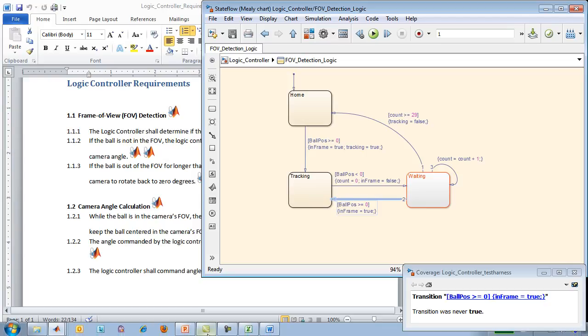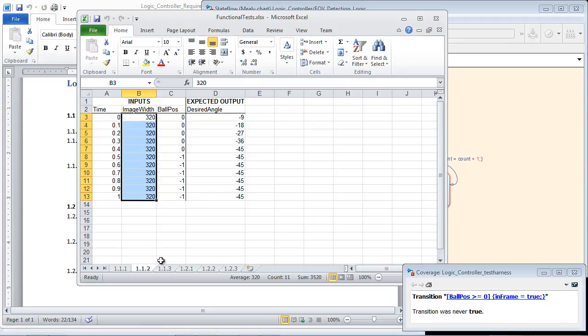So if we go back and actually look at our test document again, which remember is in Excel, if we look at the test case for requirement 1.1.2, what we'll see is we've basically created a test case where the ball is in the field of view for the first 0.4 seconds, and then the ball goes out of the field of view. All right? And the expected behavior is that while the ball is in the field of view, we're rotating the camera angle to try to center the ball. But then when the ball goes out of the field of view, we hold the camera at the angle that it last was when the ball was in the field of view.